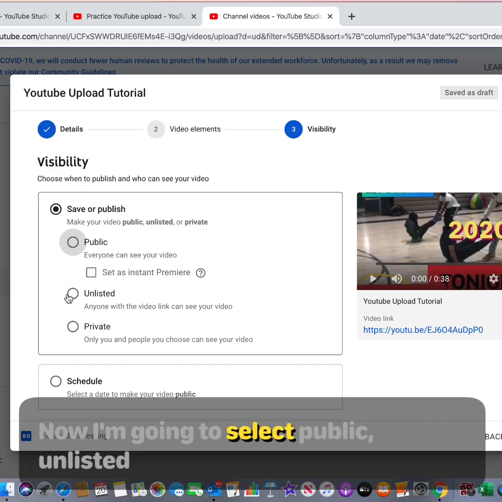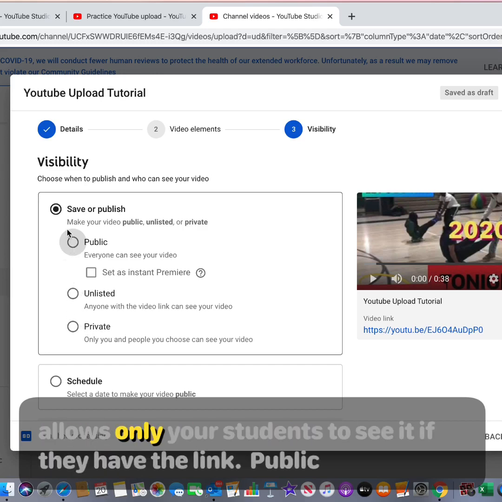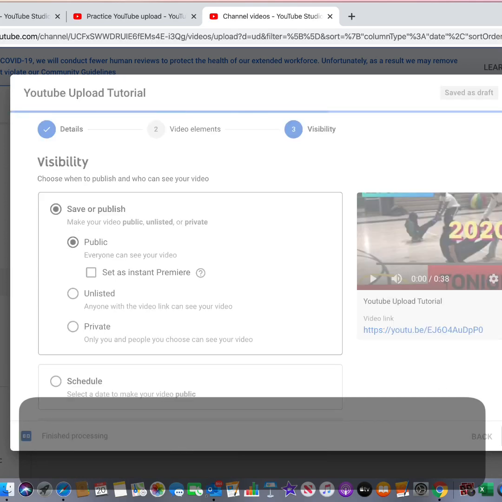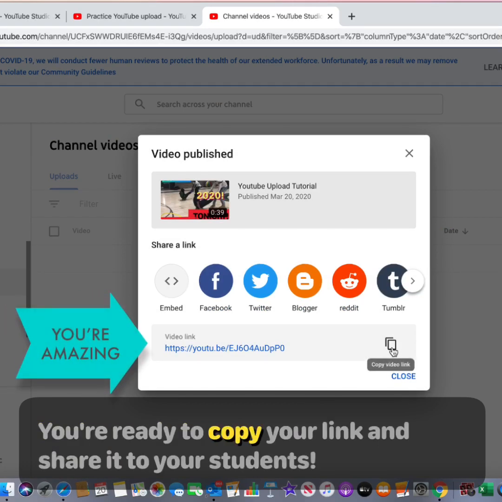Now I'm going to select public, unlisted, or private. Unlisted allows only your students to see it if they have the link. Public is public to the internet. You're ready to copy your link and share it to your students.